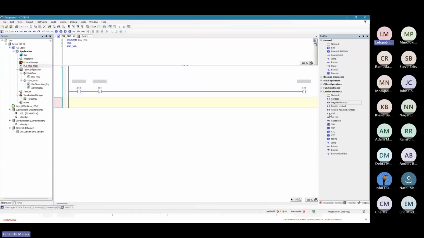Similarly for your coils, you can drag and drop. You can also use a shortcut for a coil, which is Control A, and pressing S turns it into a set coil, and pressing R on your keyboard turns it into a reset coil.